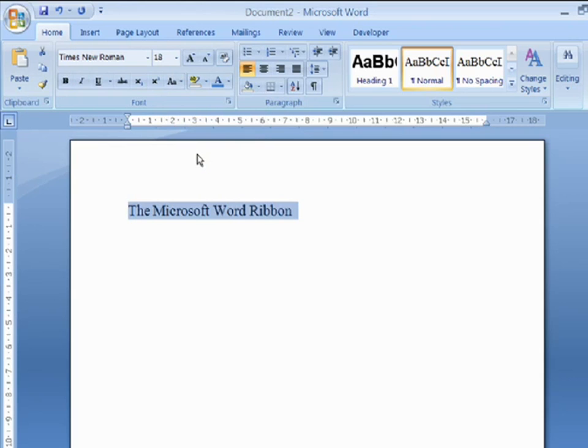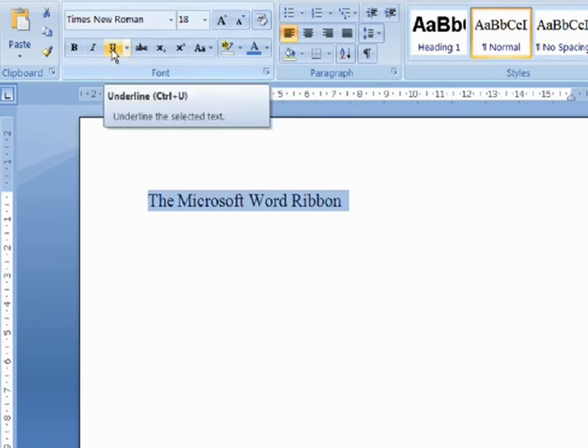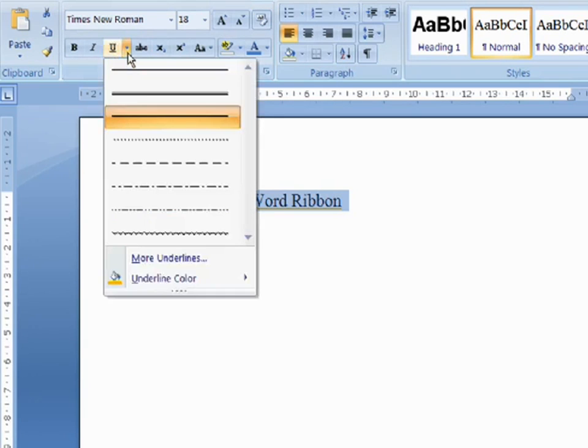Some controls are a combination of both simple buttons and drop down menus. One example is underline. When I hover over the underline, you can see it consists of two sections: the button on the left and the drop down menu on the right. If I click on the button, the default underline is applied, in this case the underline which was last used. If I click on the drop down menu, I am given a series of options for customizing the underline. I can change its style, dotted, dash, and so forth. I can also change its color.